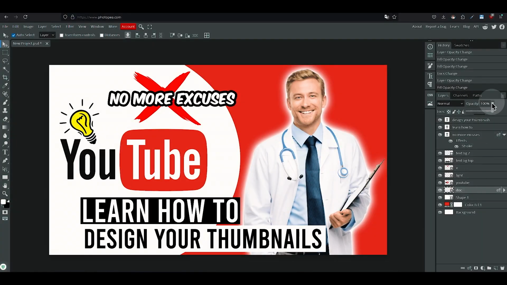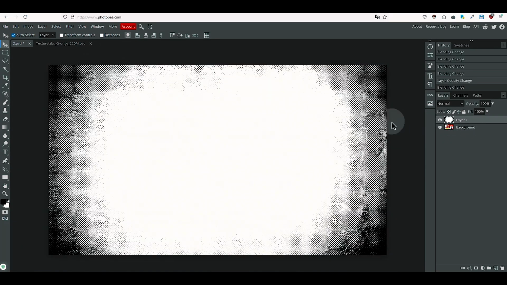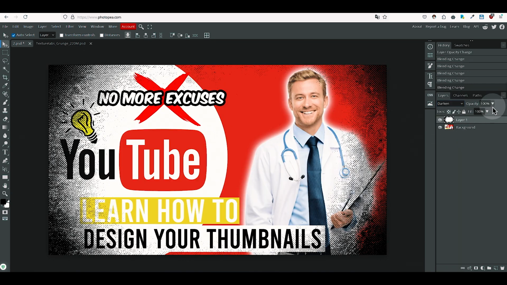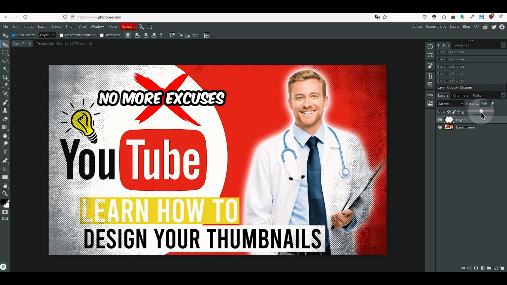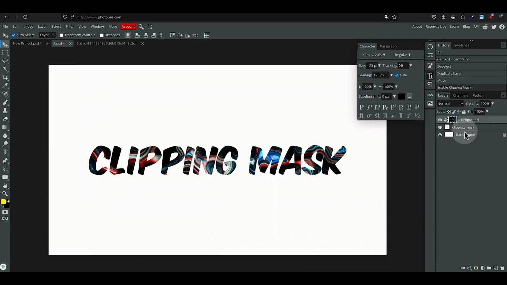Opacity will change the transparency of everything that is in the selected layer. Fill will change the transparency of whatever is filling the layer, but will ignore any effects that have been applied to it. Blend modes determine how layers mix together. For example, Darken keeps only the darkest parts of the image. Clipping Mask lets you make one layer show only inside the shape of the layer below it.